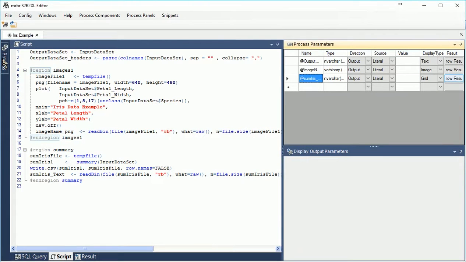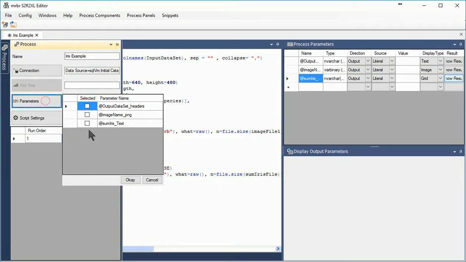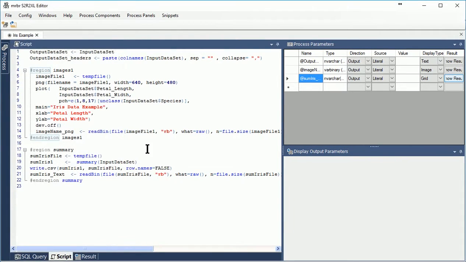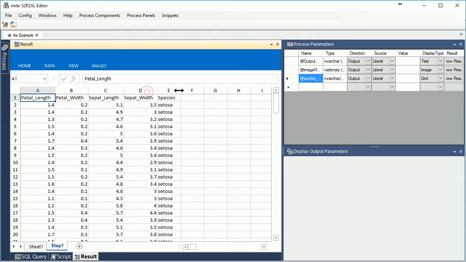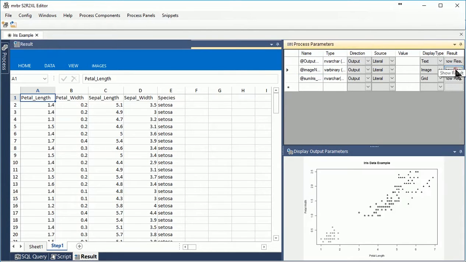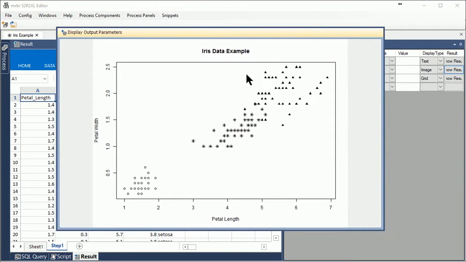For each step in the process, you need to assign the relevant parameters. Click on the parameters button to get a list of all the parameters. Select the parameters you want. For this example, we want all of them. Now when we run the process and go to the results tab, we'll see that the column headers now have their correct column names. In the process parameters, if we click on show result, each process parameter now has the corresponding result from the R variable.